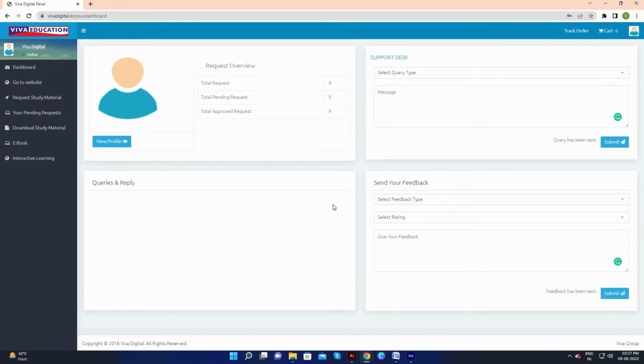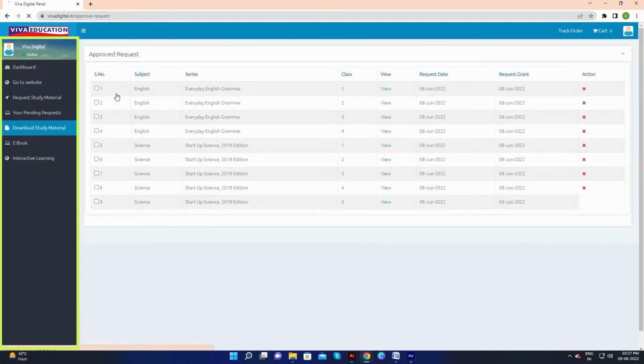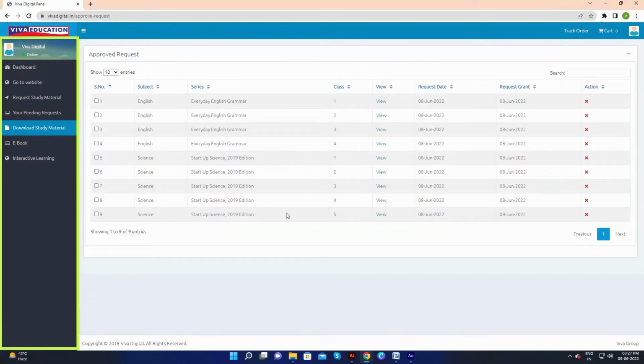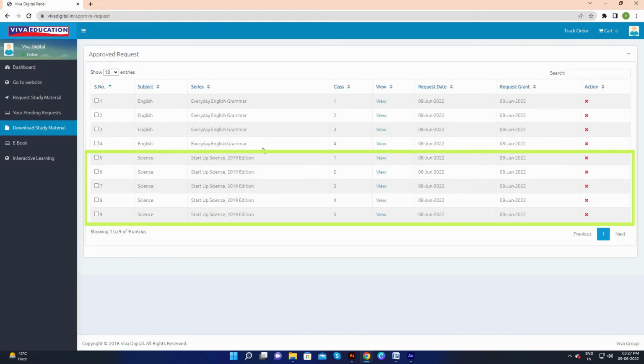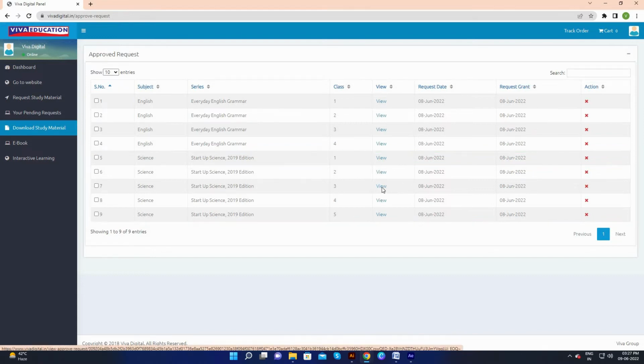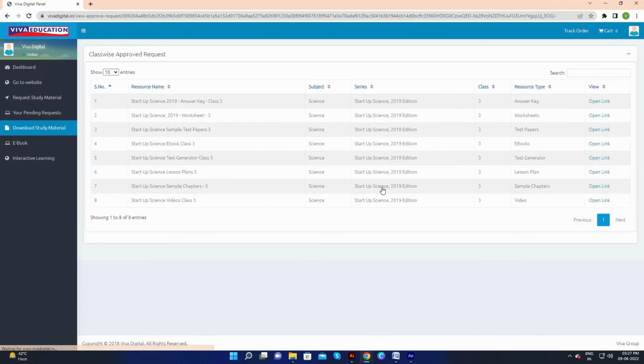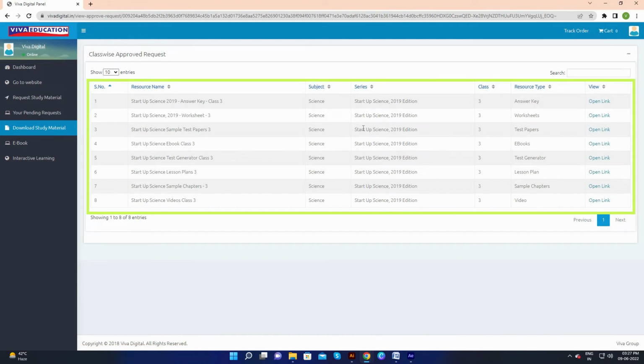Let's understand how to access resources on this platform. On the side panel, you can see the Download Study Material tab. This will list all the approved requests. For example, this teacher has requested English Grammar, classes 1 to 4, and Startup Science, classes 1 to 5. If you click on View, this will take you to the resource page of that particular book.